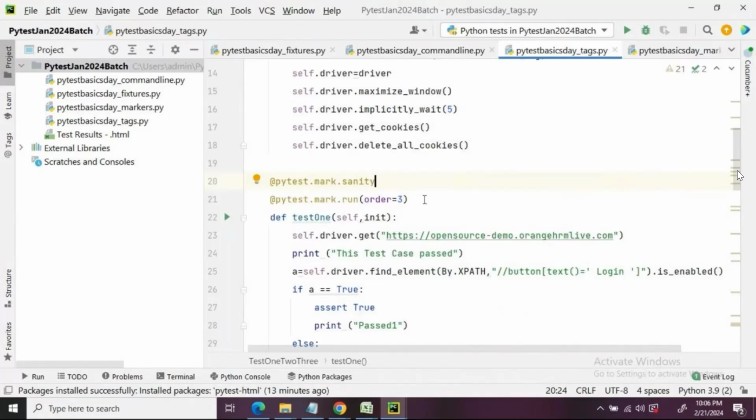So now you know the order. See, on top of a test case, you can have n number of annotations. There is no restriction. Annotations using markers: you can skip it by saying marker.skip, or skip.